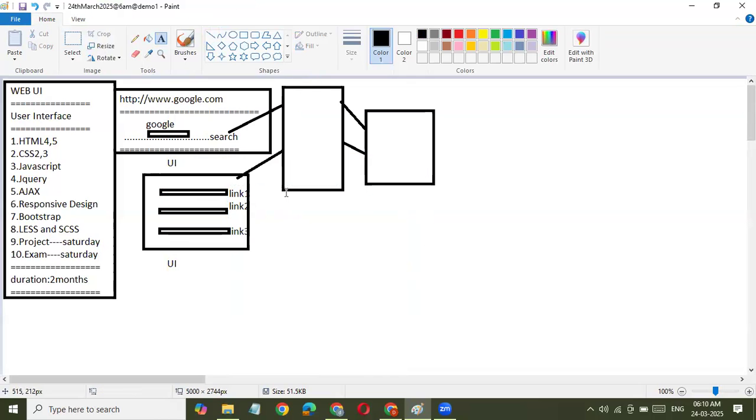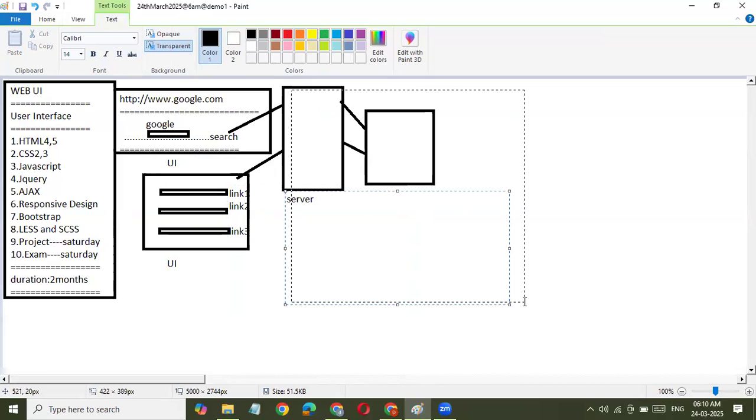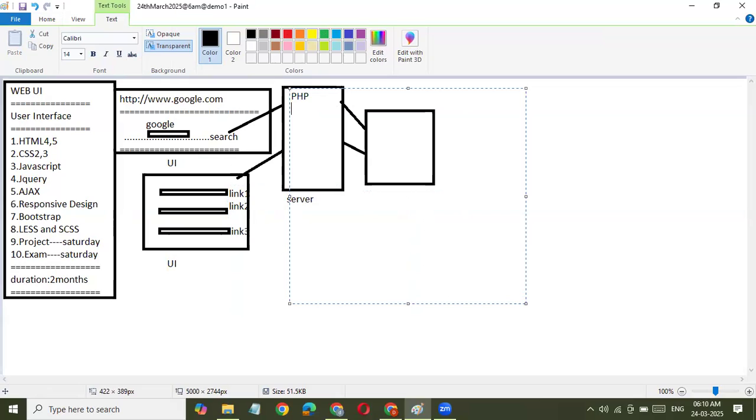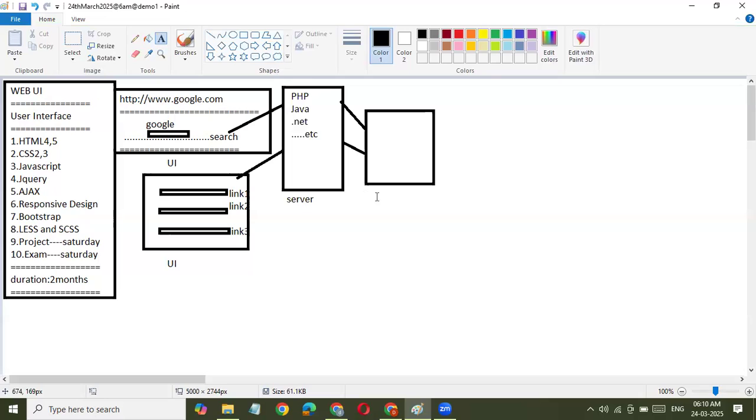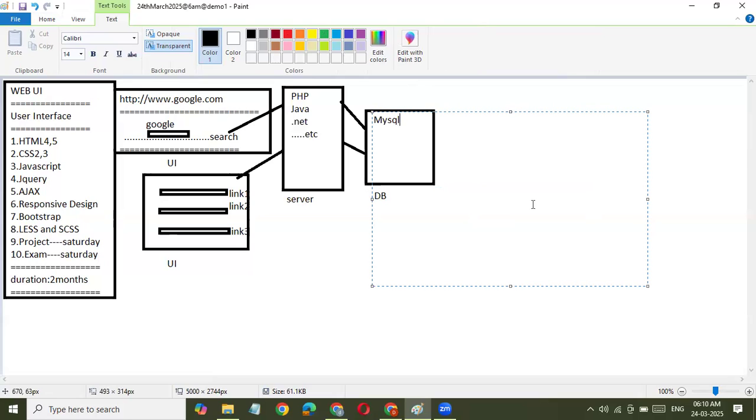Here is our server page. Server pages are PHP, Java, .NET, Python, etc. All come under server programs. Then there are databases: MySQL, SQL Server, MongoDB, etc. All come under databases.